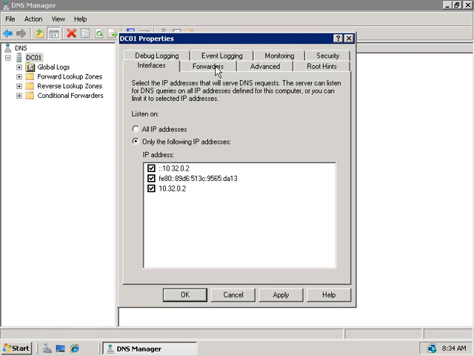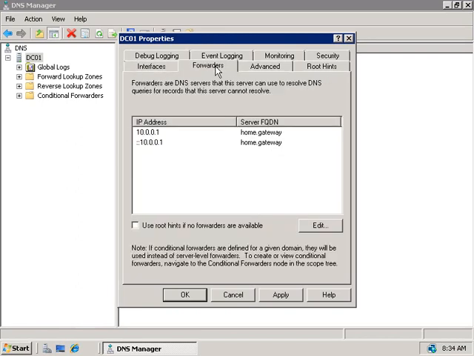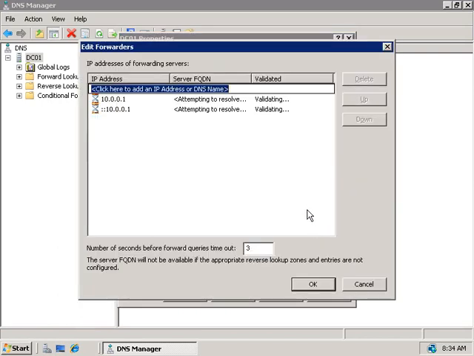On the next tab, the Forwarders tab, we can set additional DNS servers to which this DNS server will forward queries that it can't resolve locally. All we need to do is click on the Edit button and then enter the IP addresses of any servers that we want to forward queries to. However, I'm not going to go any further into this right now, as we will have a separate video on forwarders later in this DNS series.